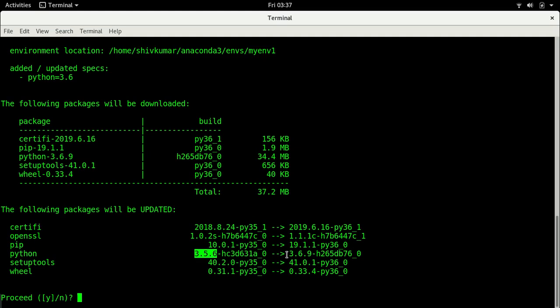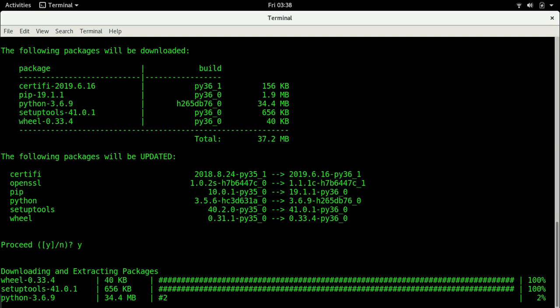3.5.6 is being updated to 3.6.9. And same with all these packages. All these packages are being updated. Why? Because we are asking for a newer version of Python. And when you ask for a newer version of Python, it's going to update all the packages on which Python depends. Right? So let's just say yes and continue. As before, it will take time. So I'm going to pause the video and come back when it's done.